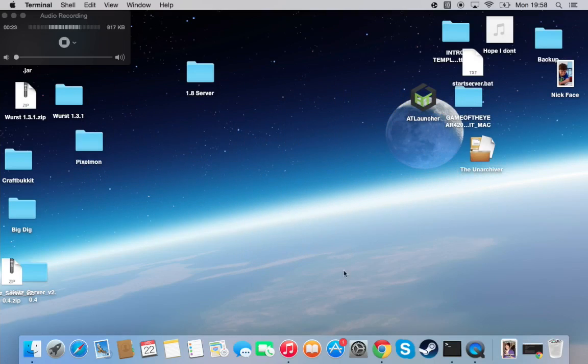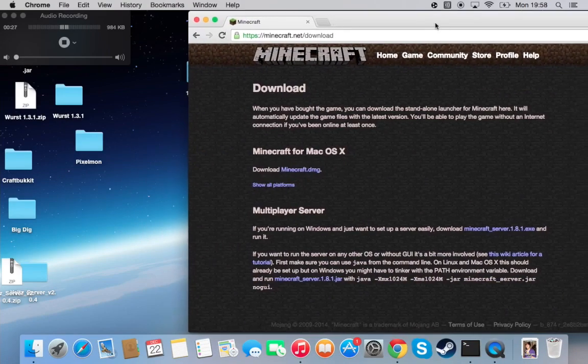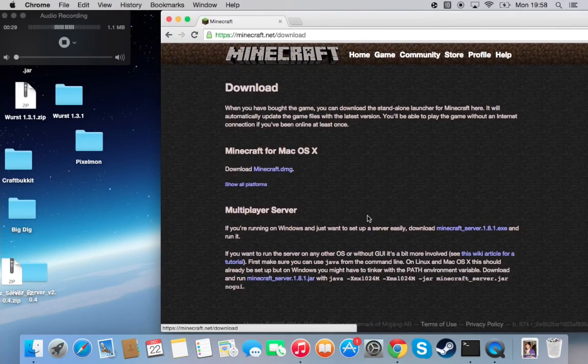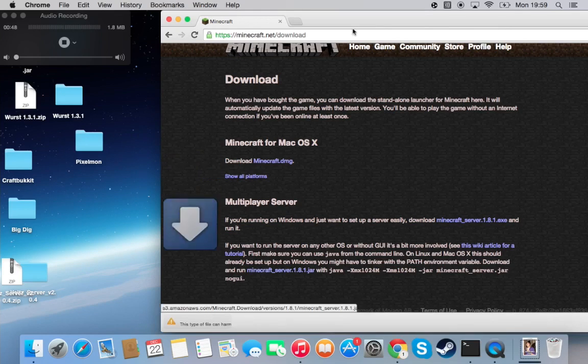Hello everyone, today I'm going to show you how to make a Minecraft 1.8.1 server. So first things first, what you need to do is download the server files. First problem which people encounter is that they download the .exe file. For Mac, you must download the jar file, so we'll do that now.